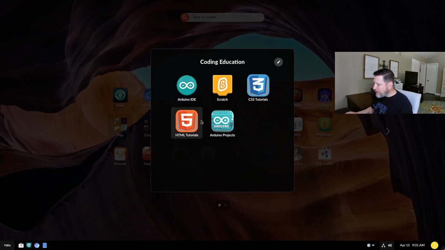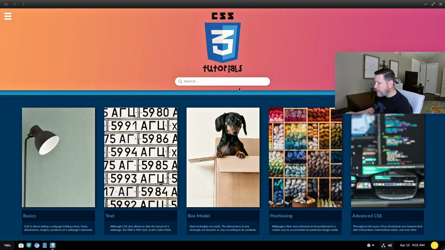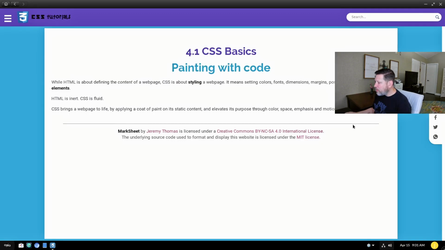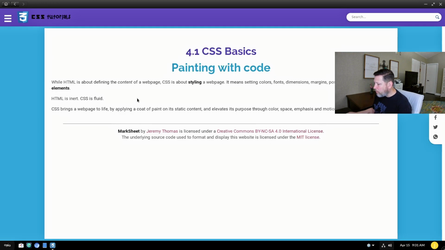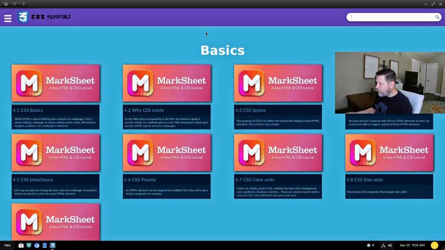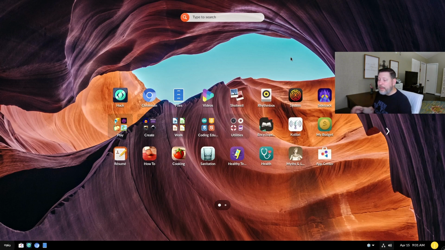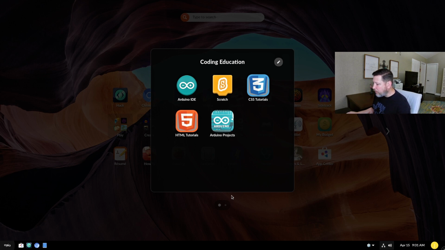You know, we have this coding education piece. You have CSS tutorials, HTML tutorials, Scratch. This is cool. So now I can go through and learn the basics of CSS. So it looks like no matter how old your kids are, you are going to be able to walk through with them and see how to do this, which is super cool. It doesn't matter what age your kid is, you're going to have something for them to grow and learn with.